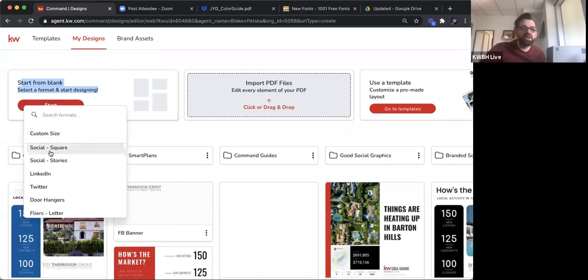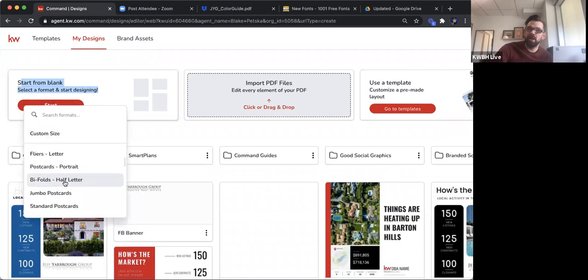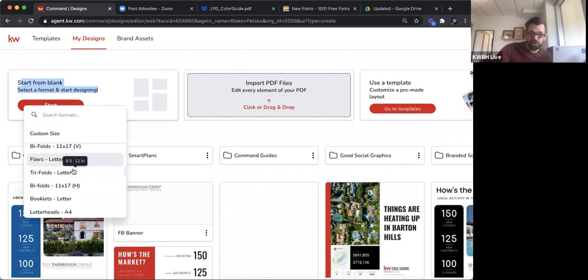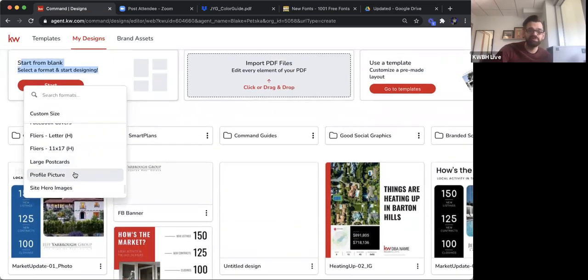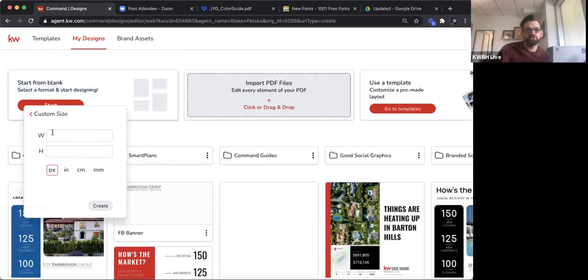And we see, right, we can have all these different formats, whether it's for Twitter, door hangers, jumbo postcards, we have all these templates. What I can actually do, let's see what the format is here, 850 by 850. That's not bad. So you could go profile picture. That's going to be pretty much the same. But then it could also just do a custom size, right?